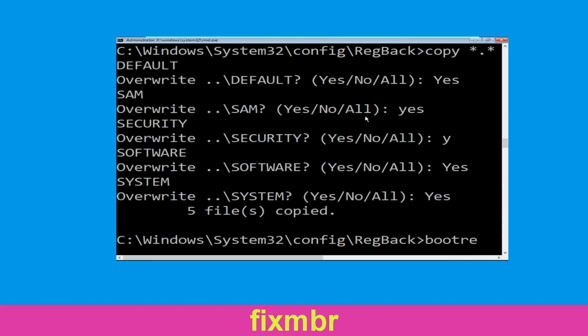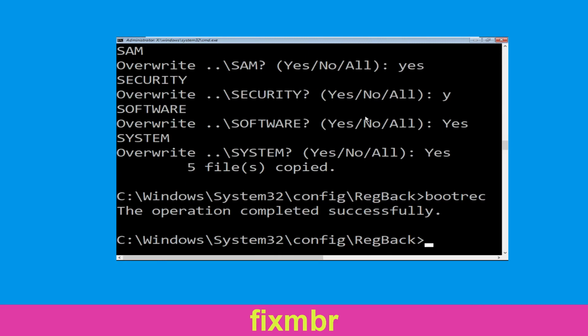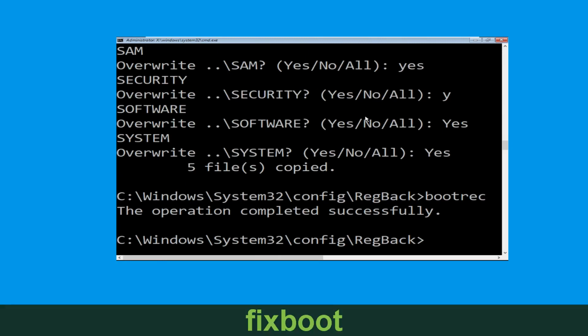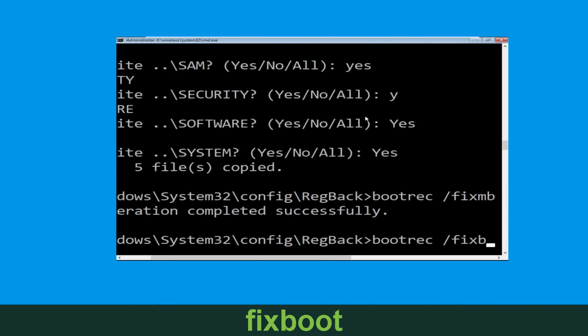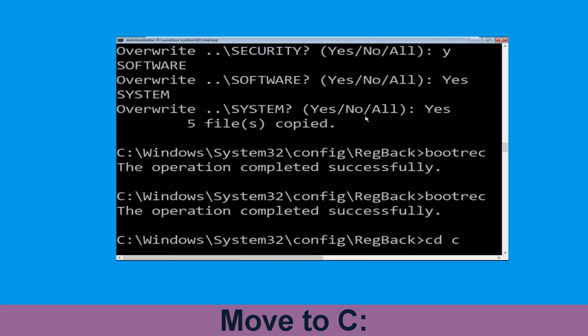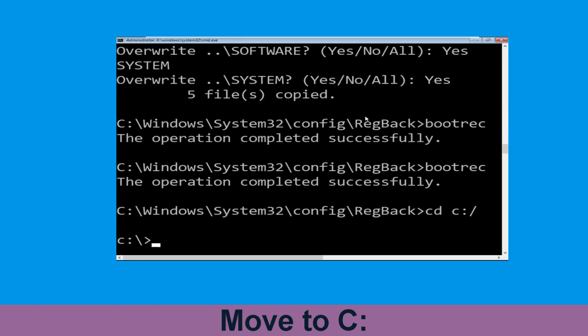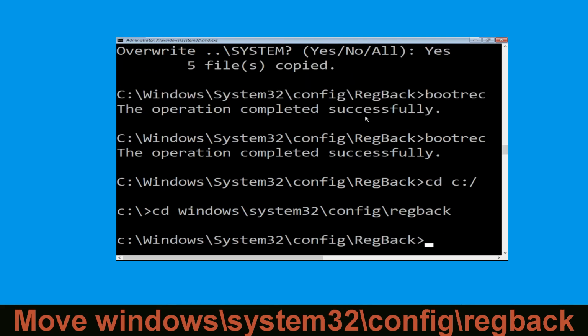Now type bootrec /fixmbr and simply hit enter. Now execute this command. Type in bootrec /fixboot and hit enter. Now execute this command. cd c:/. Now type this command. cd Windows/system32/config/regback and simply hit enter to execute the command.